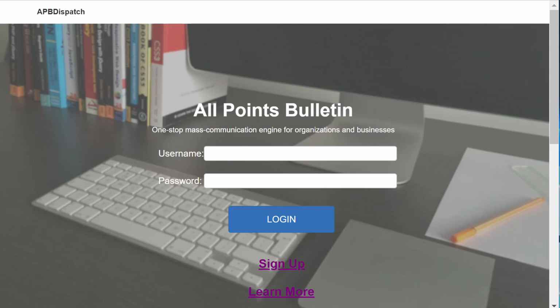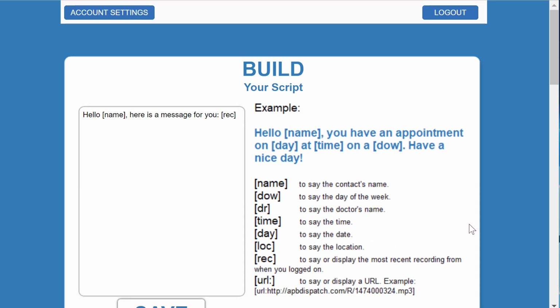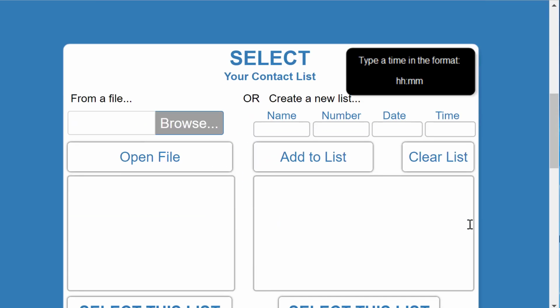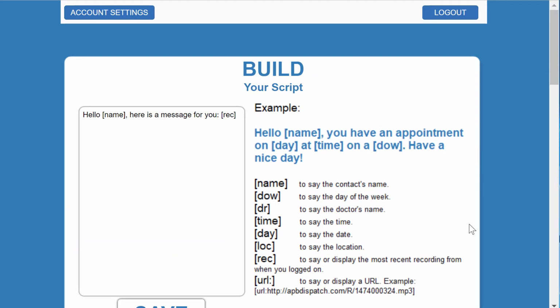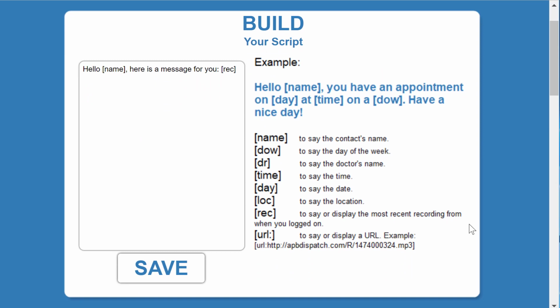Starting at the APB home screen, type in your username and password and click Login. Here, you are led through 3 steps to send your message. First, build your script. Here is where the personalization happens.